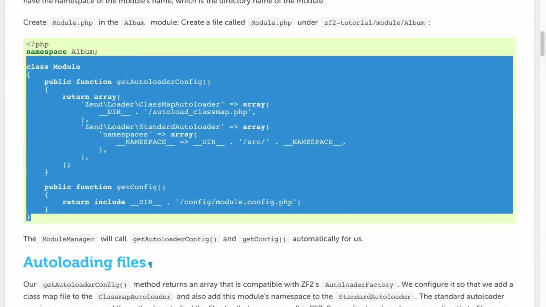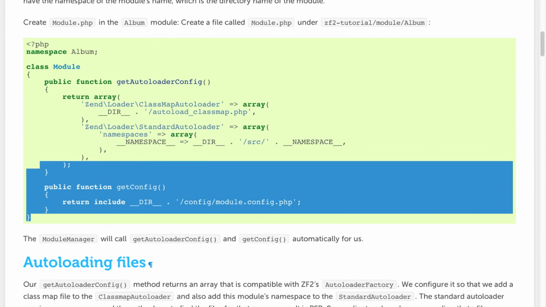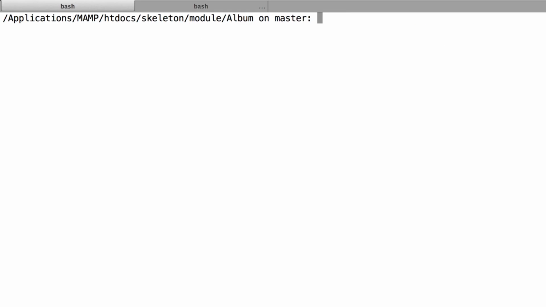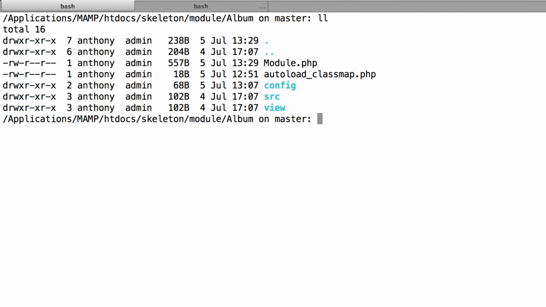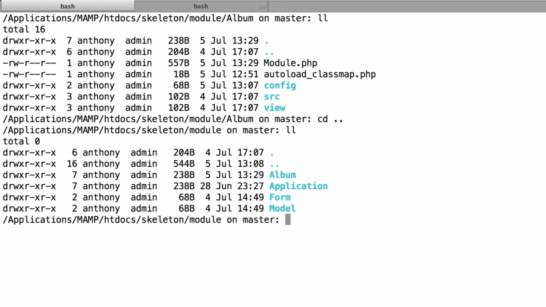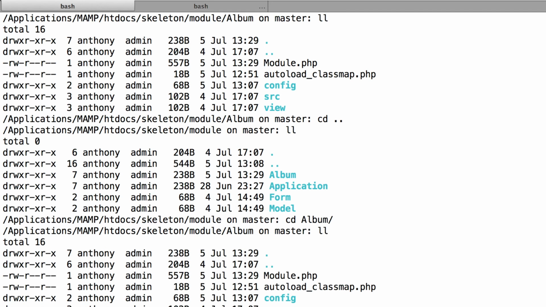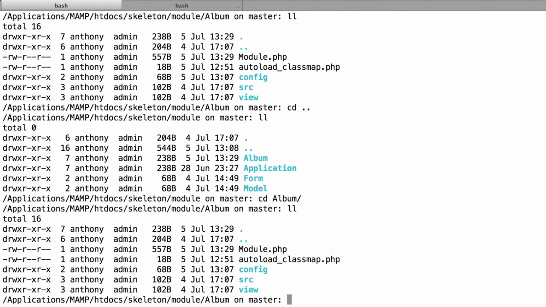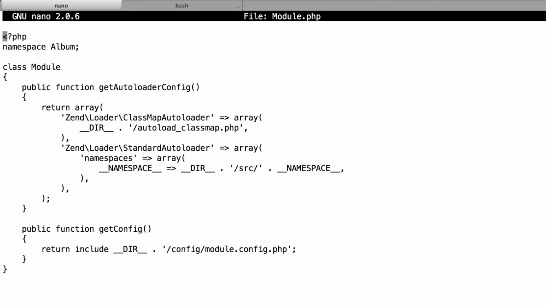So let's start off just by copying all of this right here. And then I'm going to go into my command line and I'm going to go into the module directory. Let's just cd back here and see where we are. So we can see our album module there. Let's cd into that. So what we need to do is we need to create this module.php right here. So I'm just going to type nano module.php. That's going to open up the nano program. And I've actually already pasted it all within here. If you didn't paste it in, you can use command V to paste that in within nano.